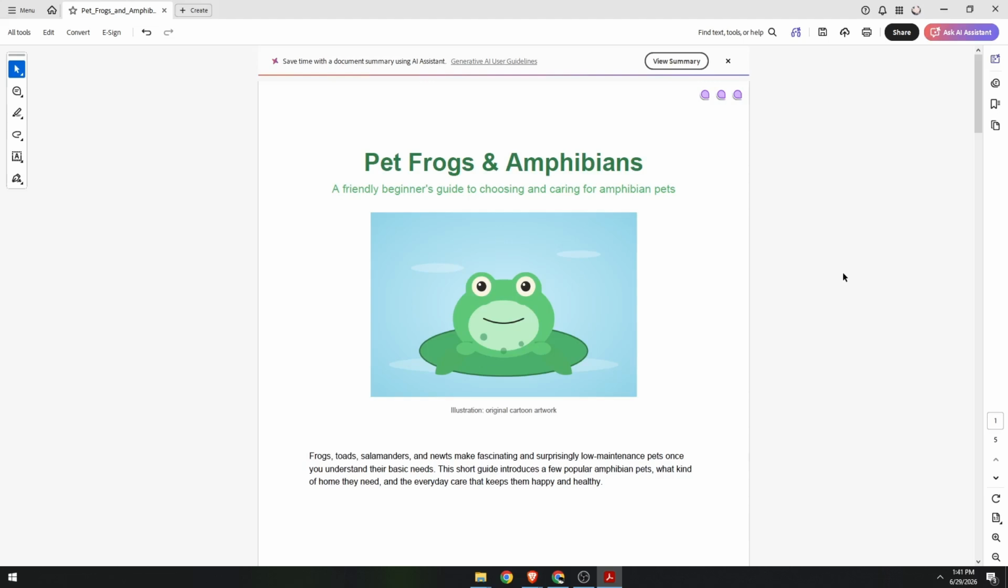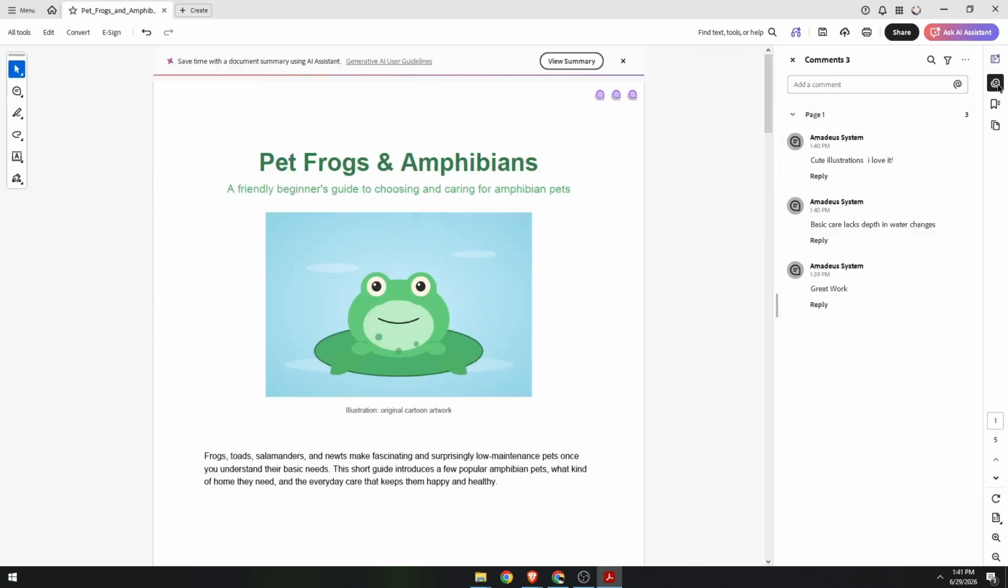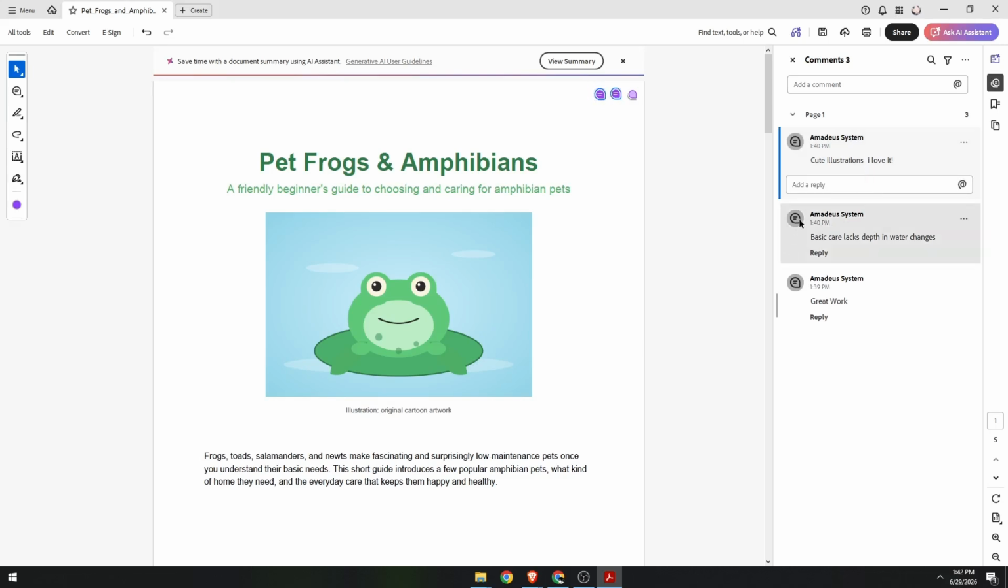Open up your Adobe Acrobat, open your PDF document. From here, click on this section to reveal or show the comments. Select one comment, all right? Select one, and then scroll all the way down to the last comment you can see on your PDF document.